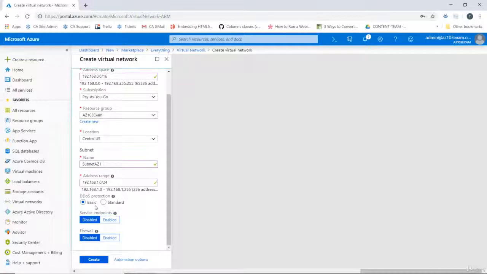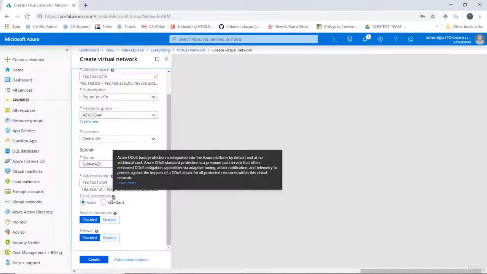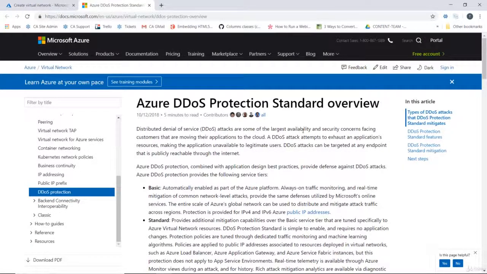The basic DDoS protection comes with Azure and is no cost. If we hover over the little icon here, we can see that DDoS basic protection is integrated into the platform by default, so they don't charge you for it. However, the Azure DDoS standard protection is a premium paid service. It provides enhanced DDoS capabilities via adaptive tuning, attack notification, and all of the other fun stuff you see here in the icon pop-out. If we click Learn More here, we can see more about the DDoS protection standard offering. And I suggest you read about it after you've completed this course.